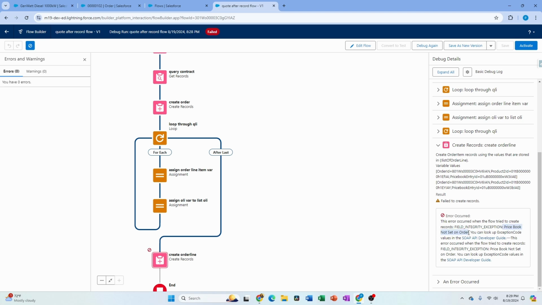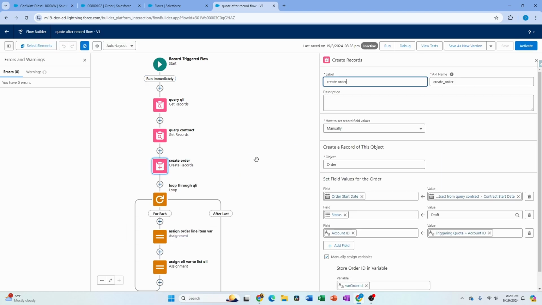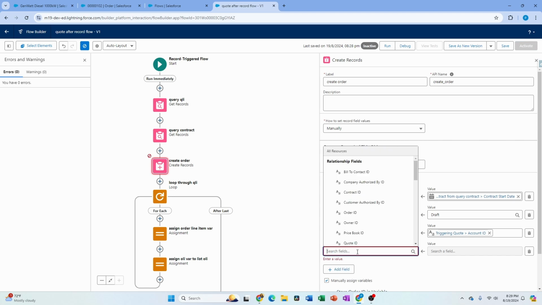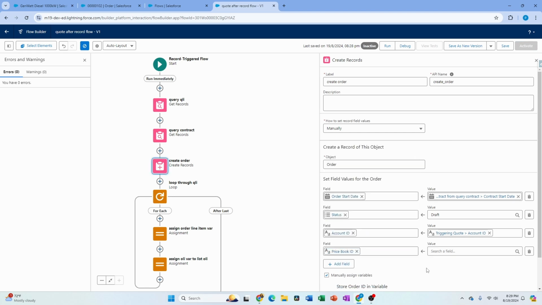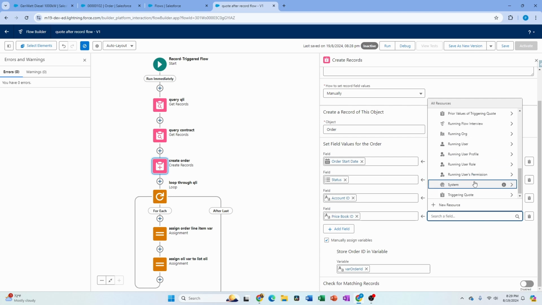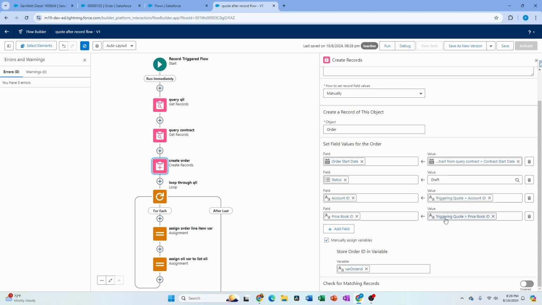Since I haven't worked with this object in a long time, we also have to set the price book on the order. So let's go back to our order where we created the order, and we're going to add price book ID here, and we can take our price book, let's see, hopefully from the code. Okay, so we got the price book ID there.